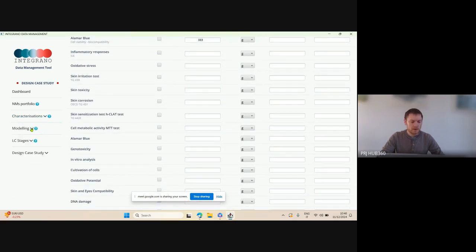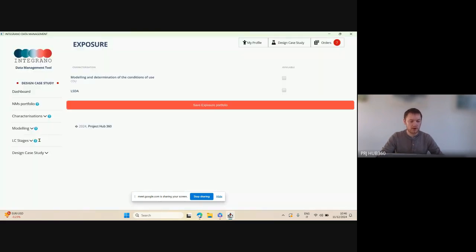Okay. Next, there is the modeling section. So this is for exposure modeling. This is less complex. This is a simple tick box as to whether that is available or not within your organization.